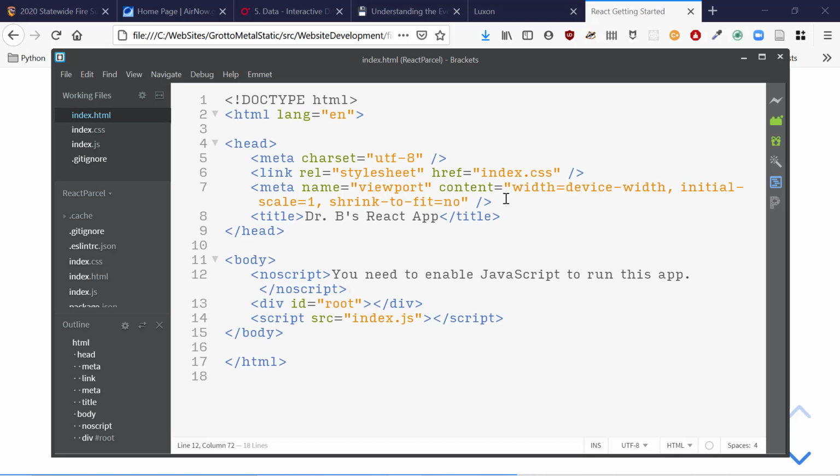Okay, viewport thing. This is actually something just to help out with cell phones and such. Title. What's this noscript thing? I've never seen that before. Maybe that's got something to do with it. No, this is just a nice convenient tag to tell people that if they're going to try and run this thing, they need JavaScript. If they don't have JavaScript enabled, this will show up. Otherwise, this doesn't show up.